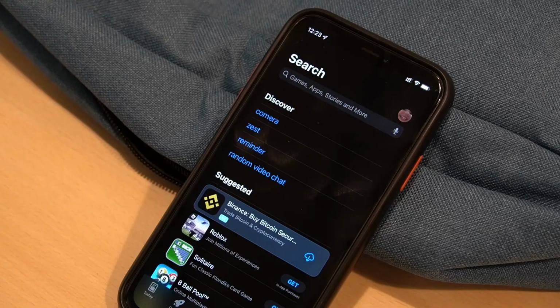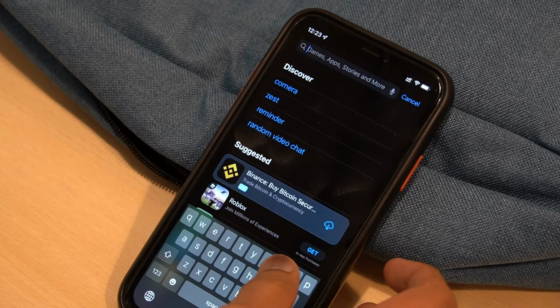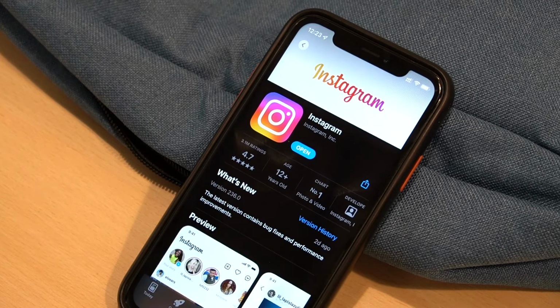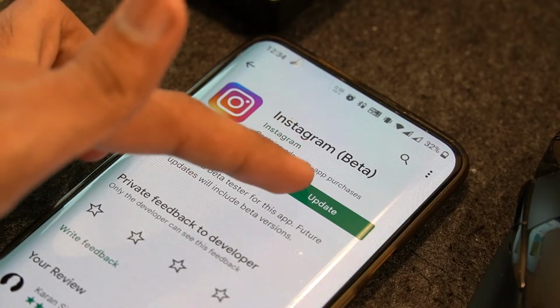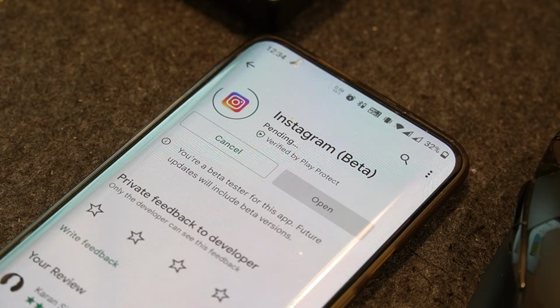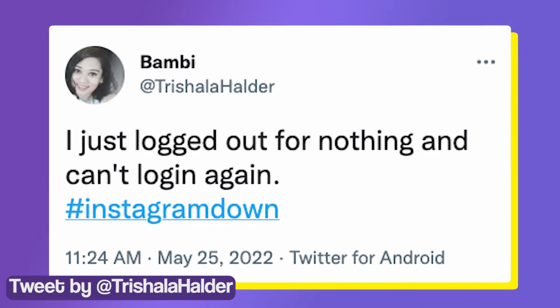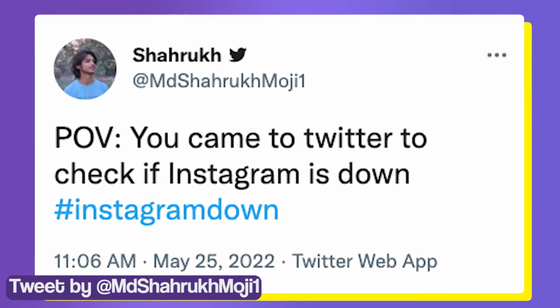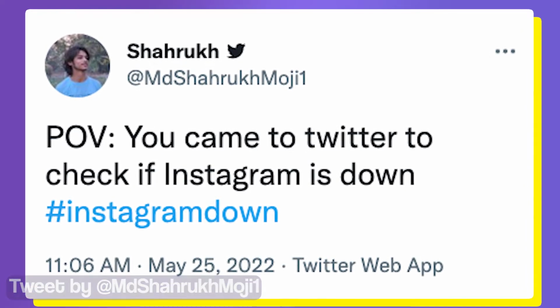You can also go to the App Store or Play Store and open the Instagram page to check if there are any updates that are pending. If yes, then update the application and check if this video helped you fix the issue. A problem like this can also be caused if Instagram is down or experiencing an outage. In that case, all we can do is stay patient and wait for the outage to end.